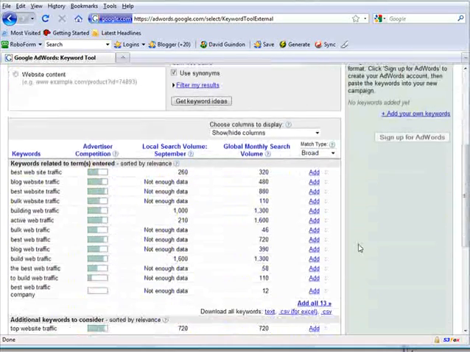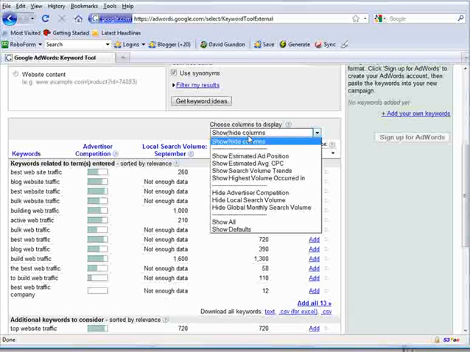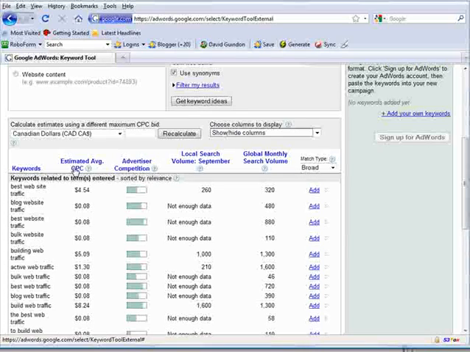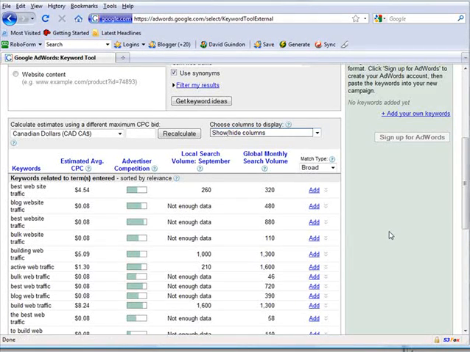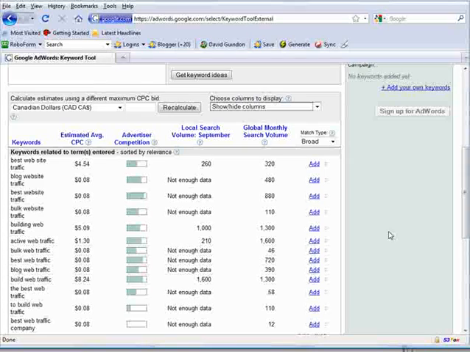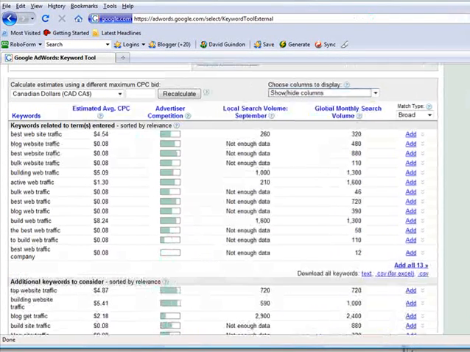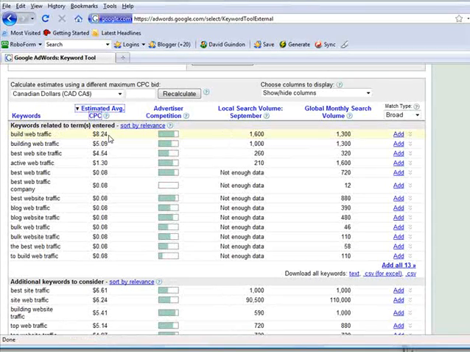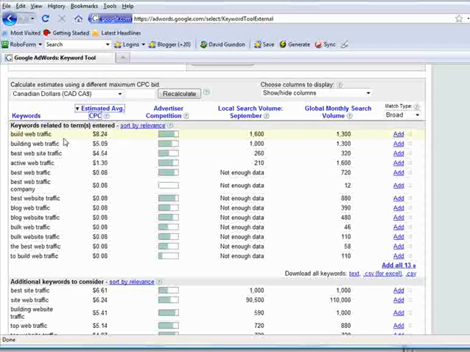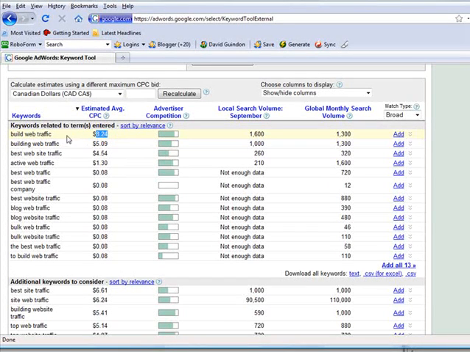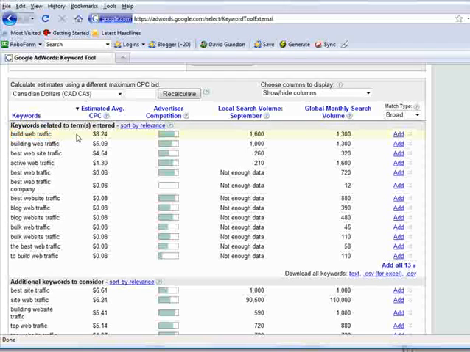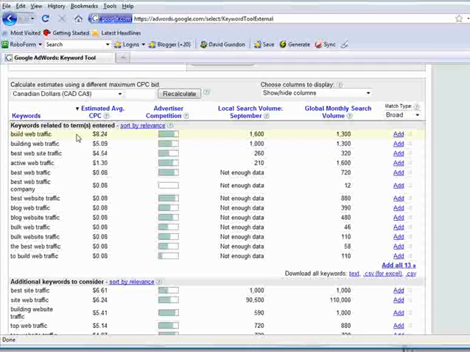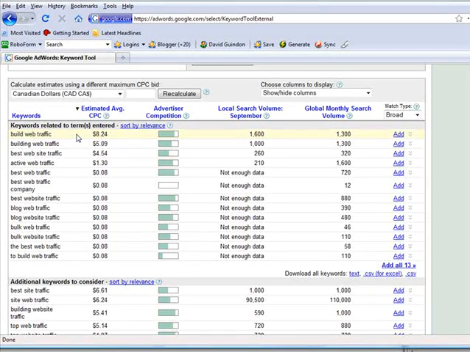Now, in addition, what you want to do is use this drop-down menu here. You can see estimated cost per click and advertiser competition. What you want to do is focus on the keywords, like I said before, that get a lot of competition or high estimated cost per click. Because we know that advertisers are bidding $8 a click on this keyword. Why? Well, it probably converts into sales somewhere down the road. It's obviously something you've got to keep in mind.